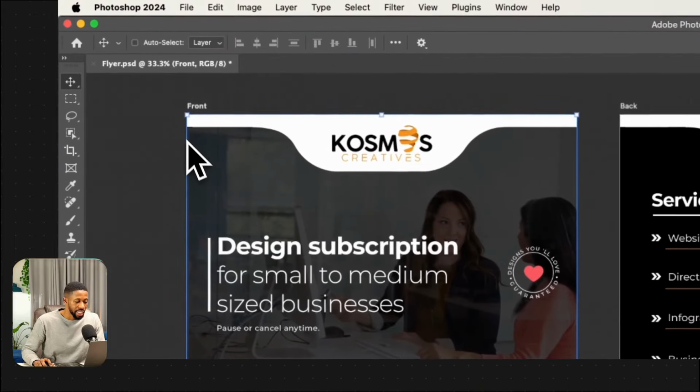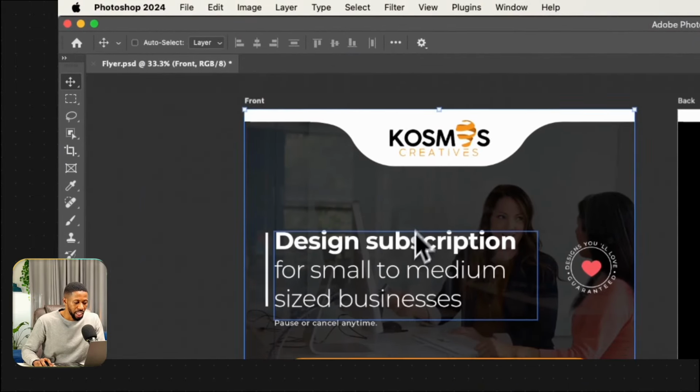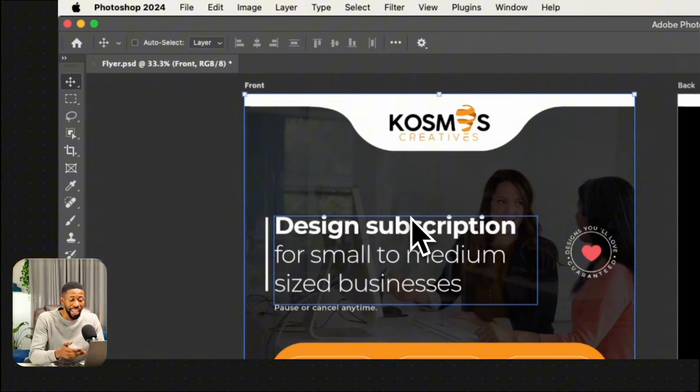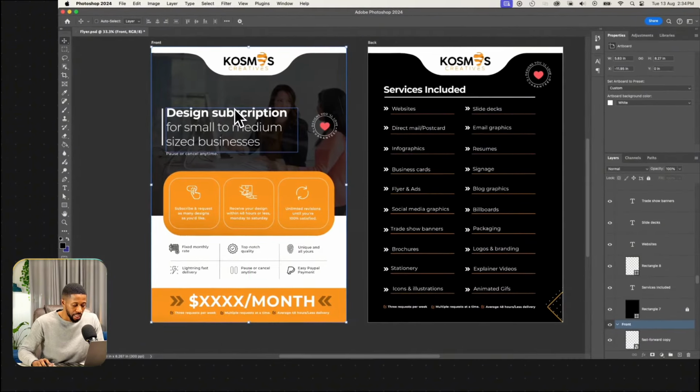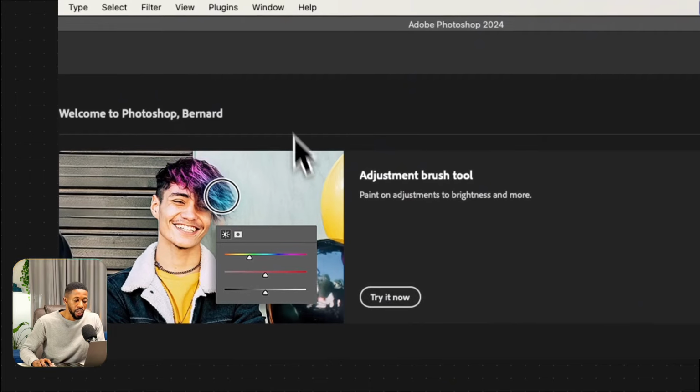So to get started, this is the project that we are actually going to be working on. And this is sort of a personal flyer that I did just to send to some of my clients. Just the backstory of that. So to get started, this is an A5 flyer, a standard A5 flyer. I'm going to close it for now and let's start working on this.